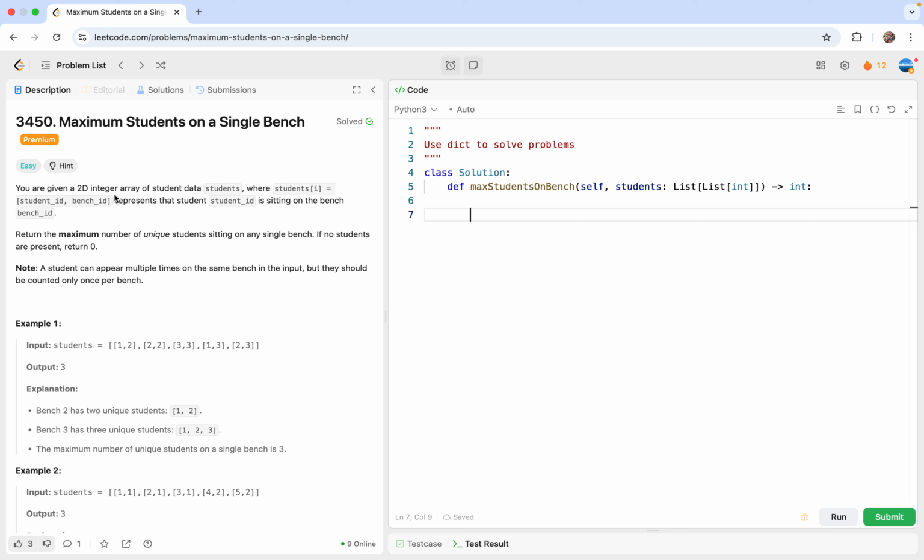Here we are given a 2D integer array of student data called students, where each element is a length 2 list which contains student ID and bench ID. We want to return the maximum number of unique students sitting on any single bench. If no students are present, we're going to return 0.